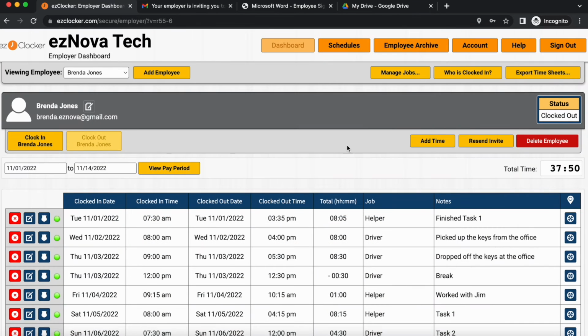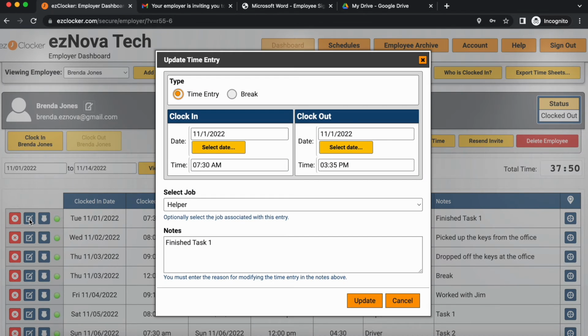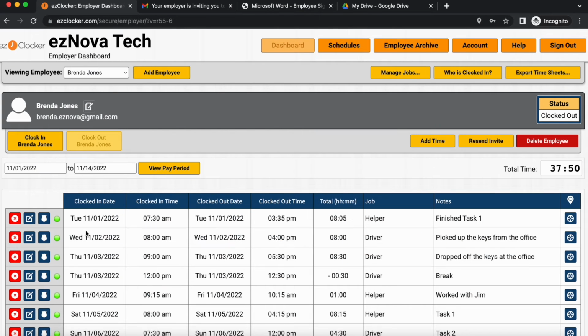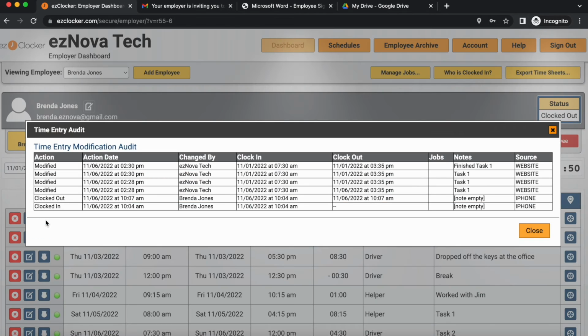If you wish to edit a time entry, you can click this icon. You would use this if you need to make changes to a clock-in or clock-out time or notes. This icon is to delete the entire row. And this icon brings up the Audit Trail dialog, which will show you all the changes done to this time entry, who clocked in, and the source of those changes.